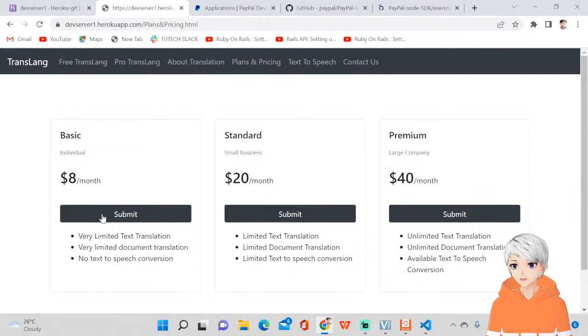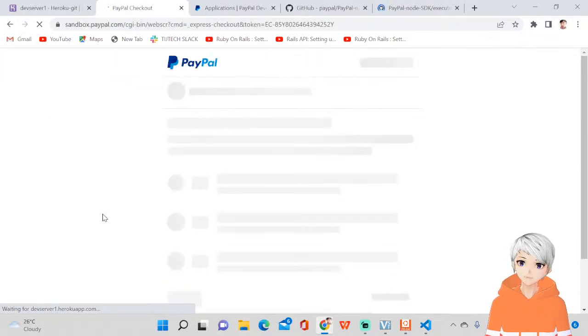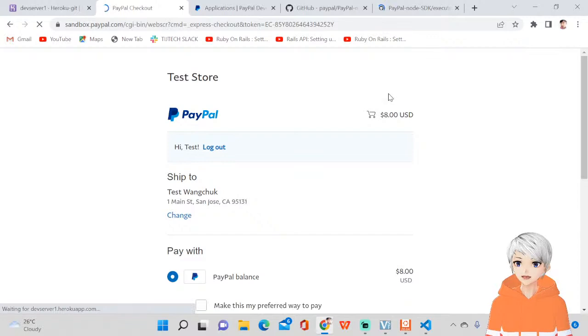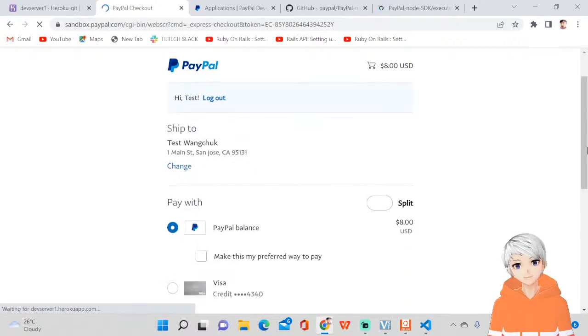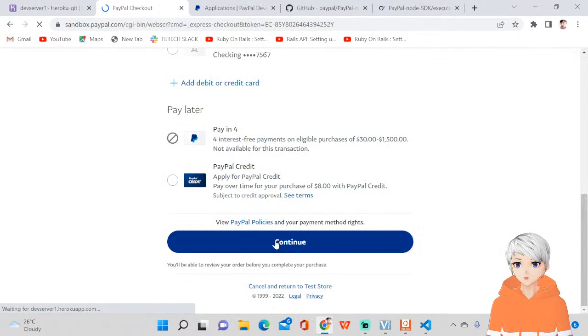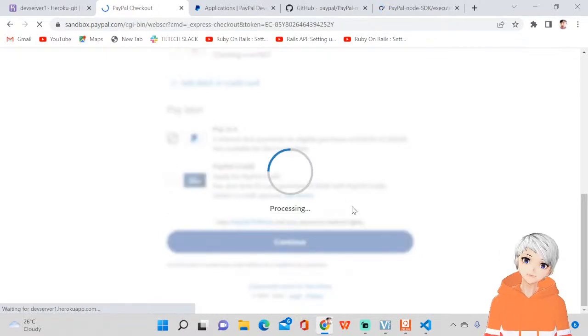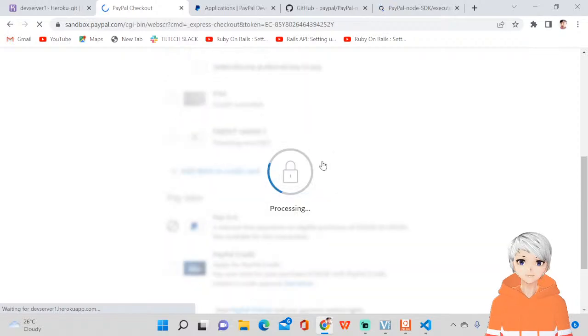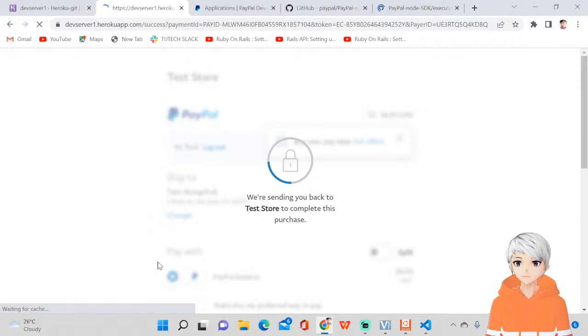For example, clicking on this submit button, we will be redirected to the PayPal form where we can fill out the information and then click continue to do the payment. So we are done over here. The payment has been made.